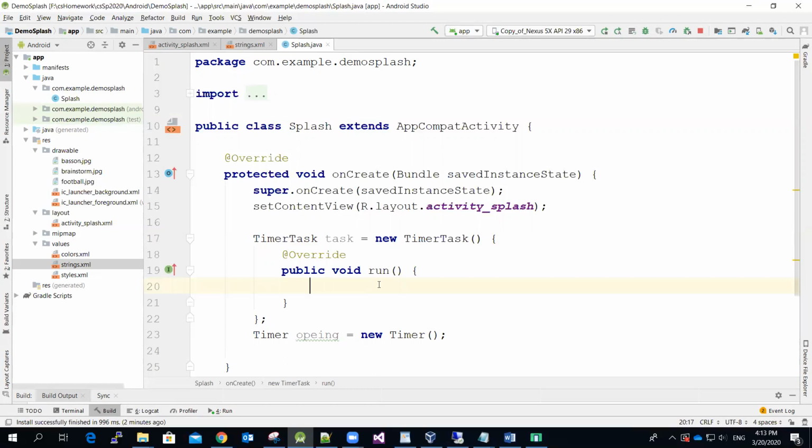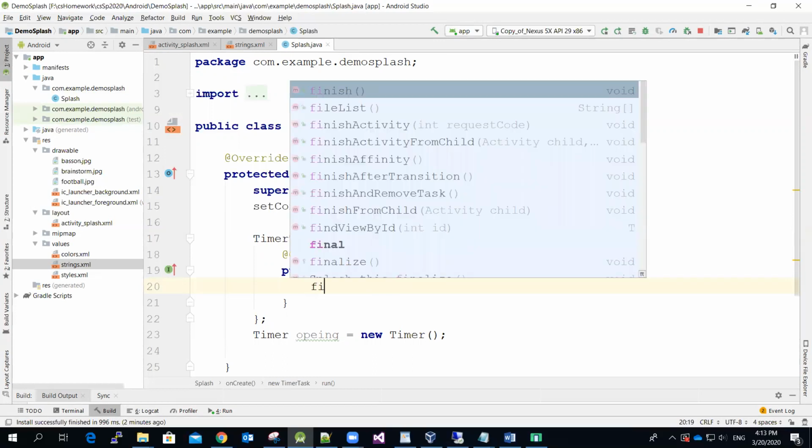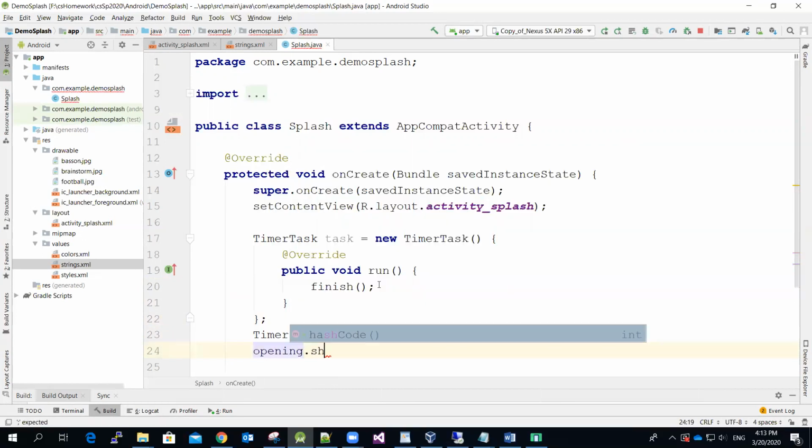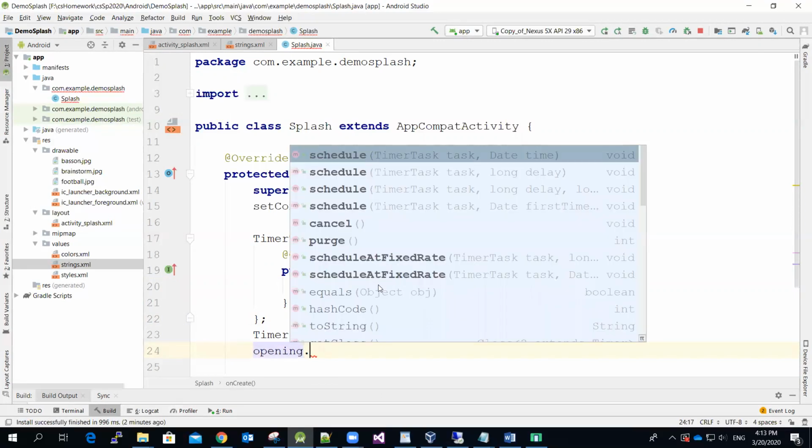is expired. So what I wanted to do is finish this app itself. That's why I put this finish statement inside the run method, and then from the timer over here, sorry, typo, let me call it opening. So this opening, then I can schedule. I can call the schedule.